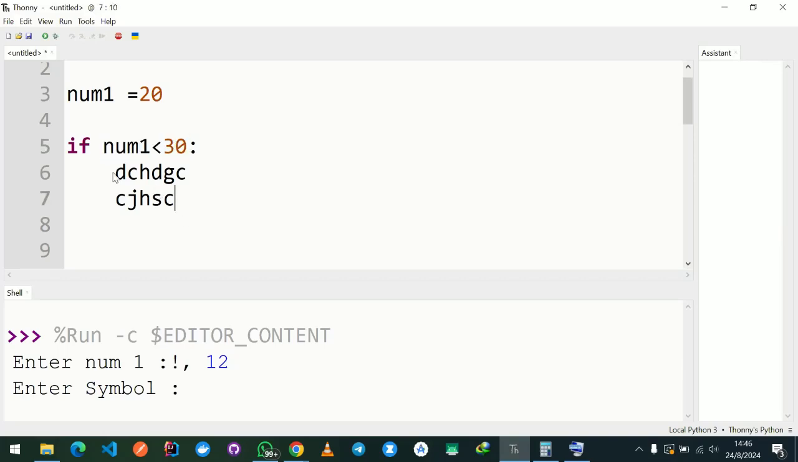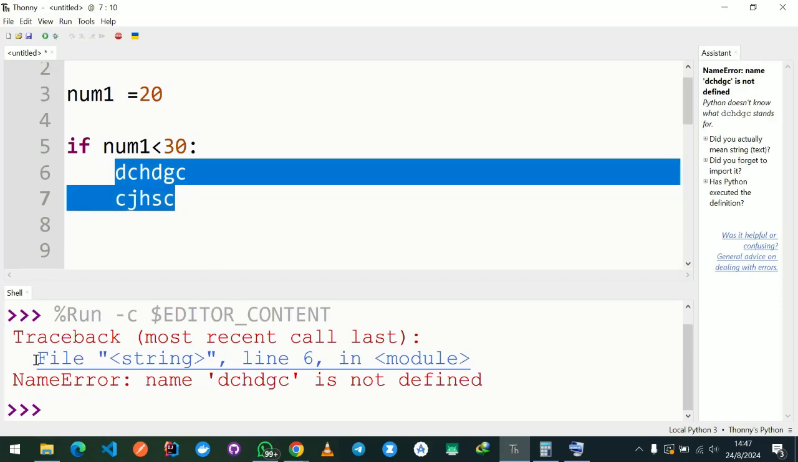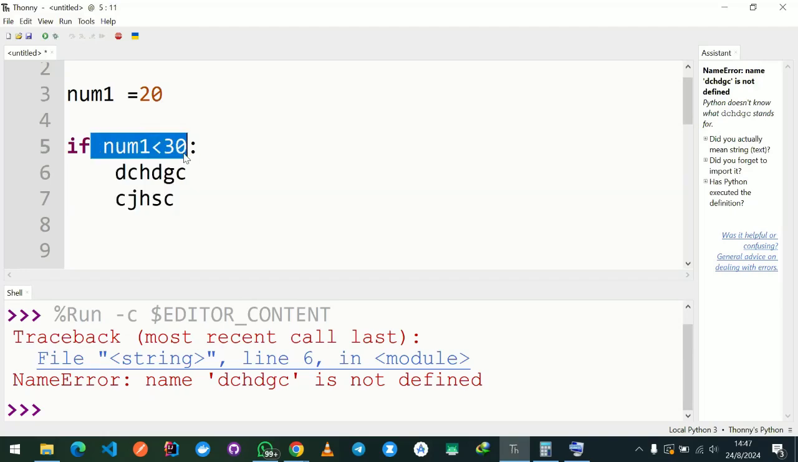If I run this, I will encounter an exception because these commands don't mean anything in Python. The exception is on line number 6, because it has got into trying to execute my statements inside my if statement, because this is true. But if this is 40, it is going to assign 40 to num1, and check, is 40 less than 30? True or false? False, right? So this will not get executed.